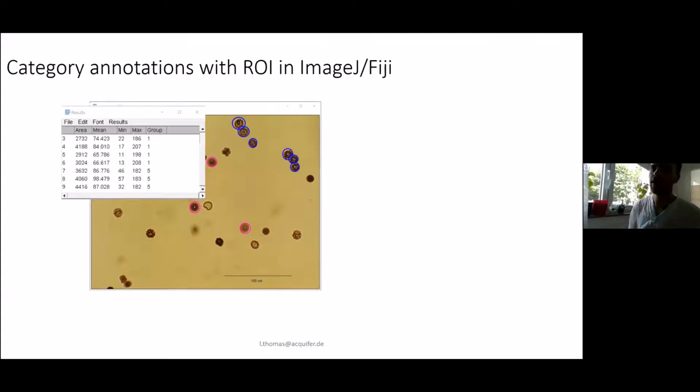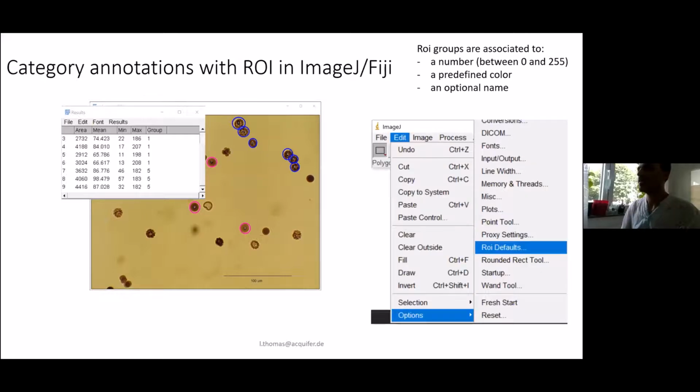And so I thought, why not associate some category to each region of interest? And so, as you know, ImageJ and Fiji are open source projects, so you can contribute to the source code and add new functionalities. And so that's what I did. And it's now available in ImageJ and Fiji. So if you update ImageJ and go to this menu, you can define the current category, which is basically represented as a number, this group number, and then annotate your object with this group.